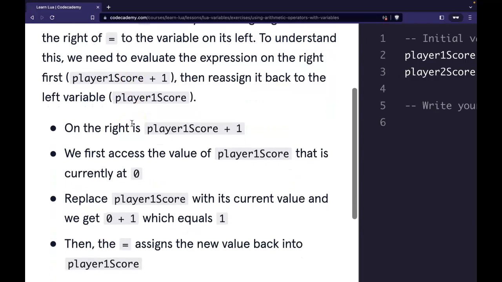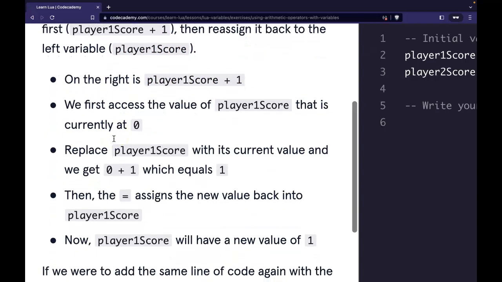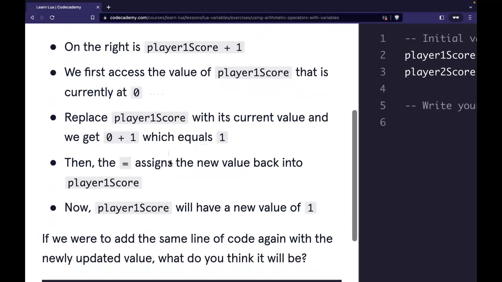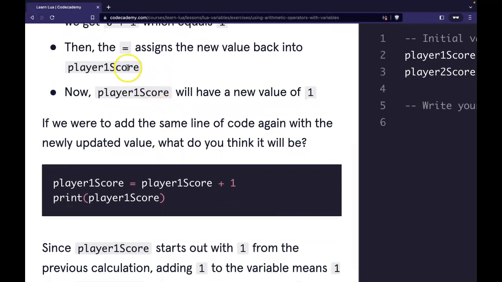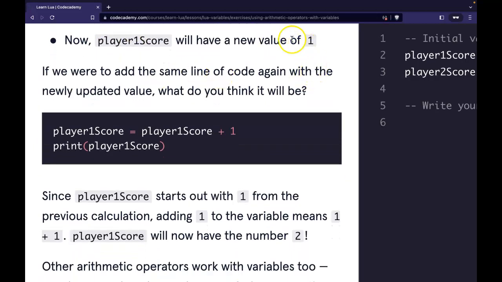To understand this, we need to evaluate the expression on the right first, player 1 score plus 1, then reassign it back to the left variable, player 1 score. On the right is player 1 score plus 1. We first access the value of player 1 score that is currently 0. Replace player 1 score with its current value and we get 0 plus 1, which equals 1. Then the equal sign assigns the new value back into player 1 score. Now player 1 score will have a new value of 1.